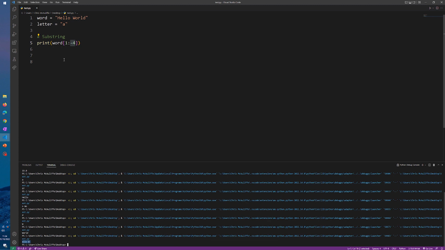And if we want to get every other character, for example, every second character, we can use 2 colons over here to specify that we want every second character. And there we go. Substrings are useful in programming.